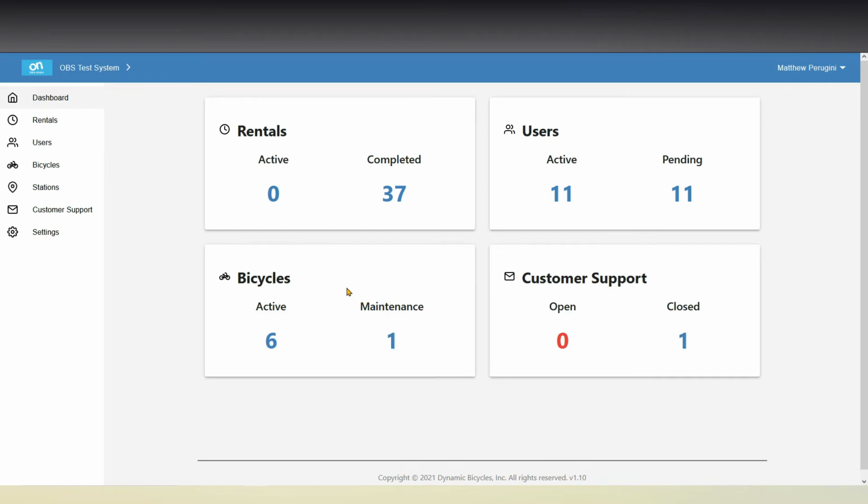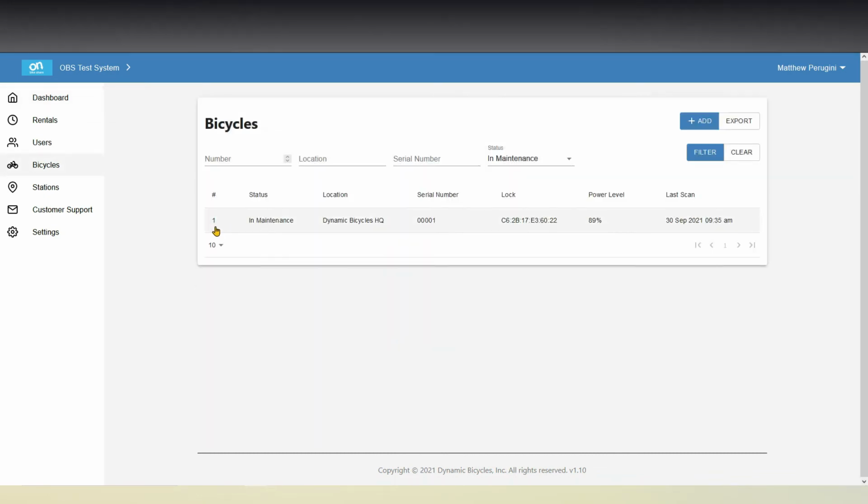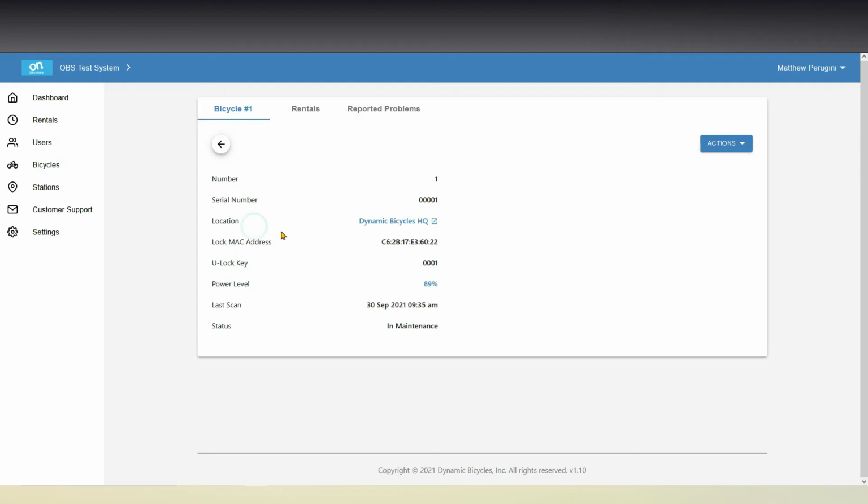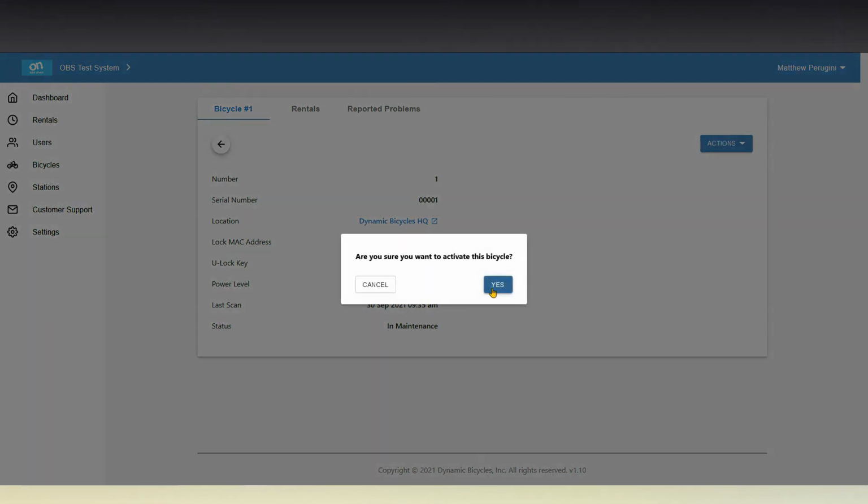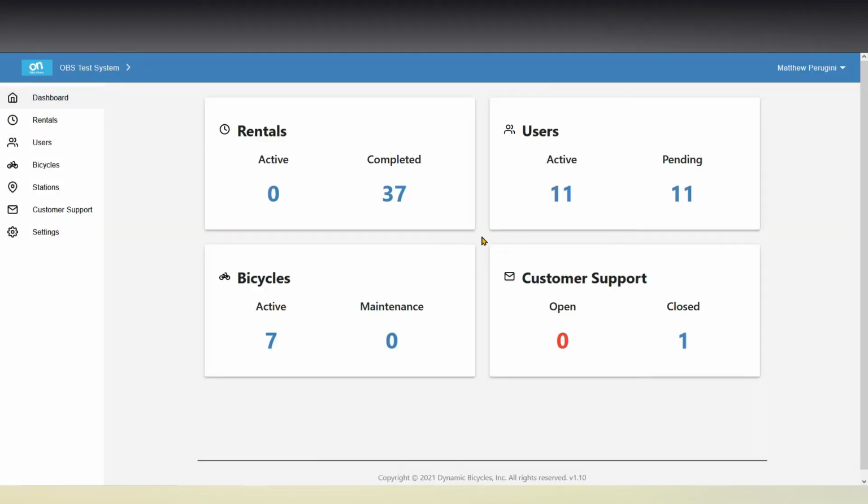This section is helpful for knowing which bikes are currently active and which ones have been placed in maintenance in the past. Right now, we can see that there's 1 in maintenance, and if we select on it, you can see that that bike is number 1, the power level is at 89, and if you have no open customer support tickets for this bike, and you know that the bike is in working order, you can just go ahead and reactivate that bike. Think of the dashboard as your central hub for the entire system.